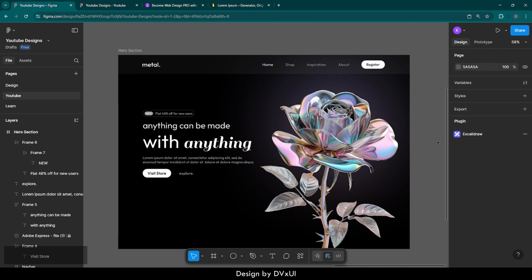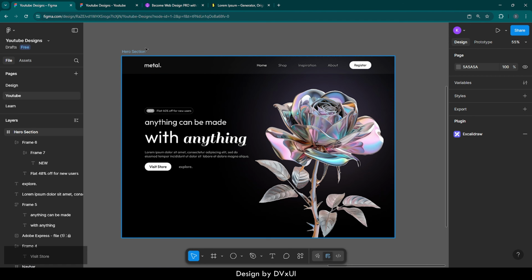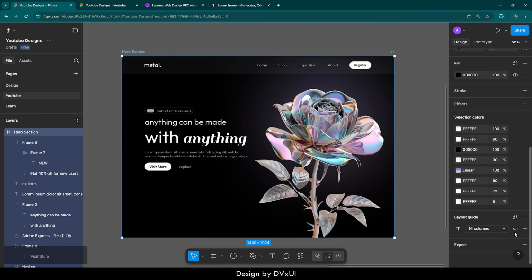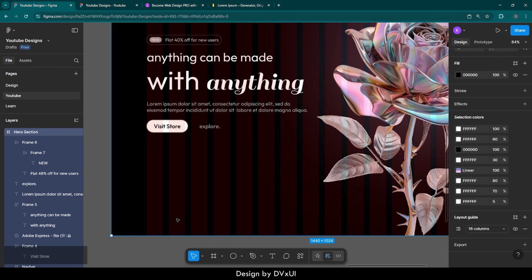So our hero text is done. Now I will ask you one thing. Tell me, can you spot the problem? Well, there is one problem. You can see we have an empty space over here, which will look kind of ugly if we leave it like that. So let's see how we can utilize that. Alright, perfect. Let me zoom in over here. But before that, select it, enable the layout guide. Now zoom in again. Perfect.